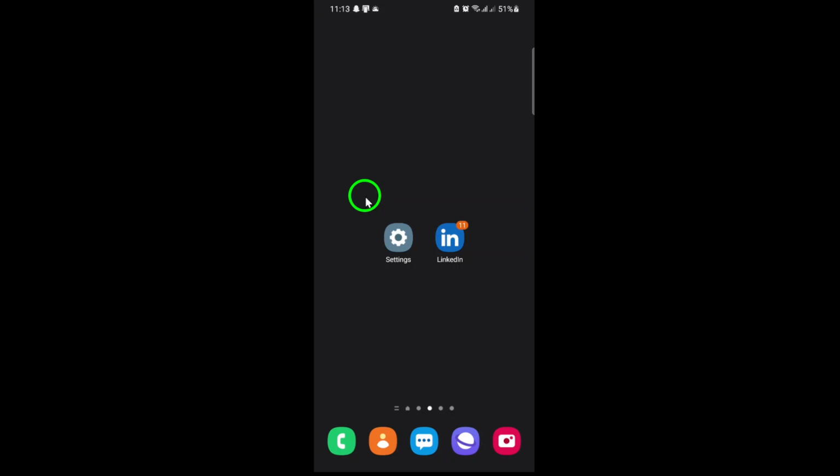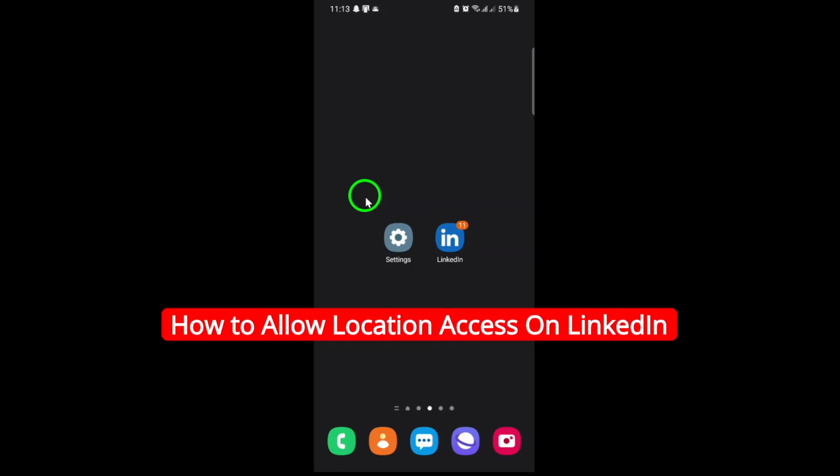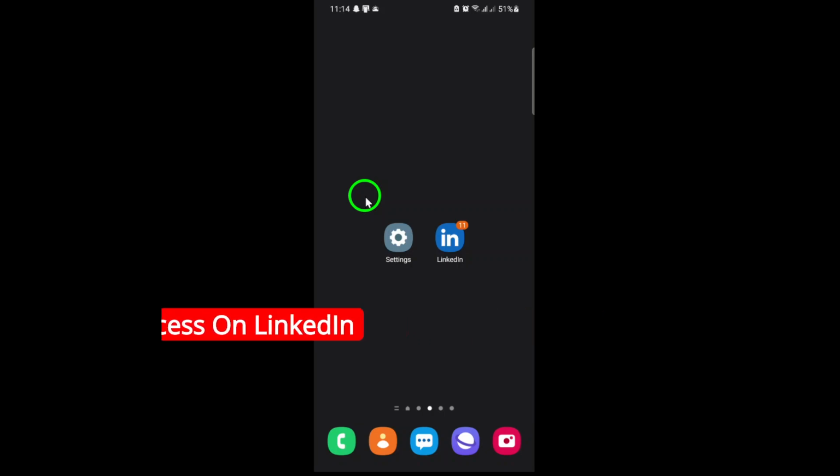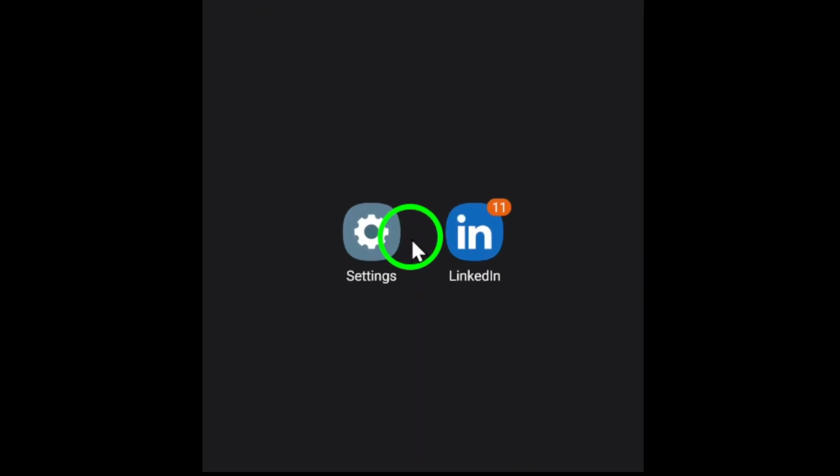Welcome. If you want to make the most of LinkedIn's location-based features, like finding jobs nearby or letting recruiters know where you're located, you'll need to allow location access for the LinkedIn app on your phone. Today, I'll walk you through the simple steps to enable location access so you can get the best out of your LinkedIn experience.